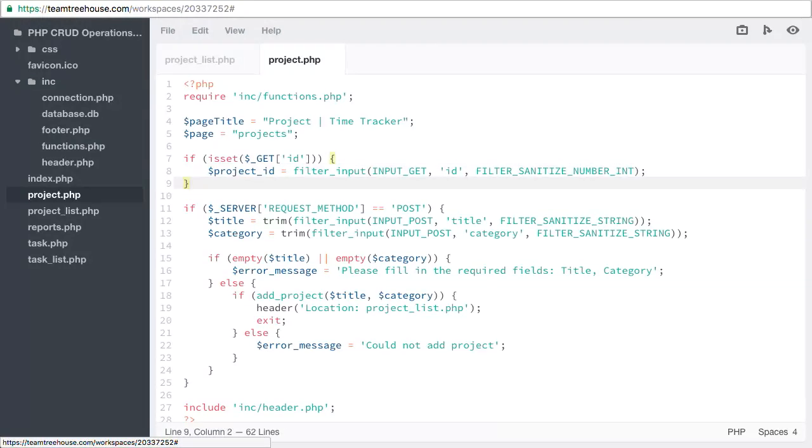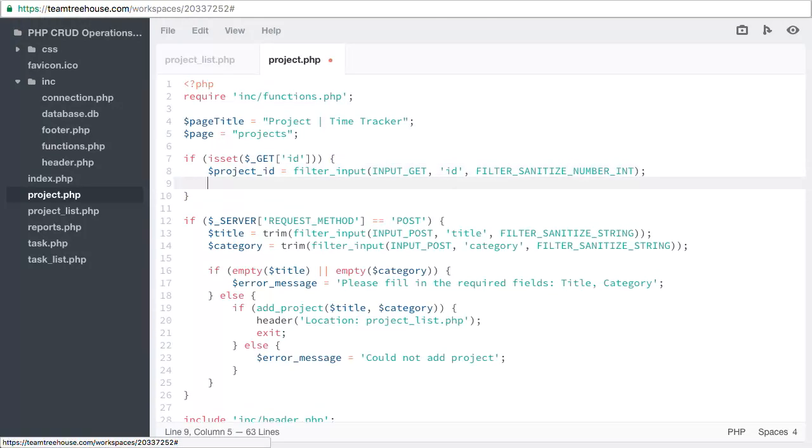We're going to use that ID to pull the project details using our getProject function. This will return an array of all the project details, so we can use the built-in list function to return those array values into individual variables. Project ID, title, and category. We're going to get project, then we'll use our project ID.